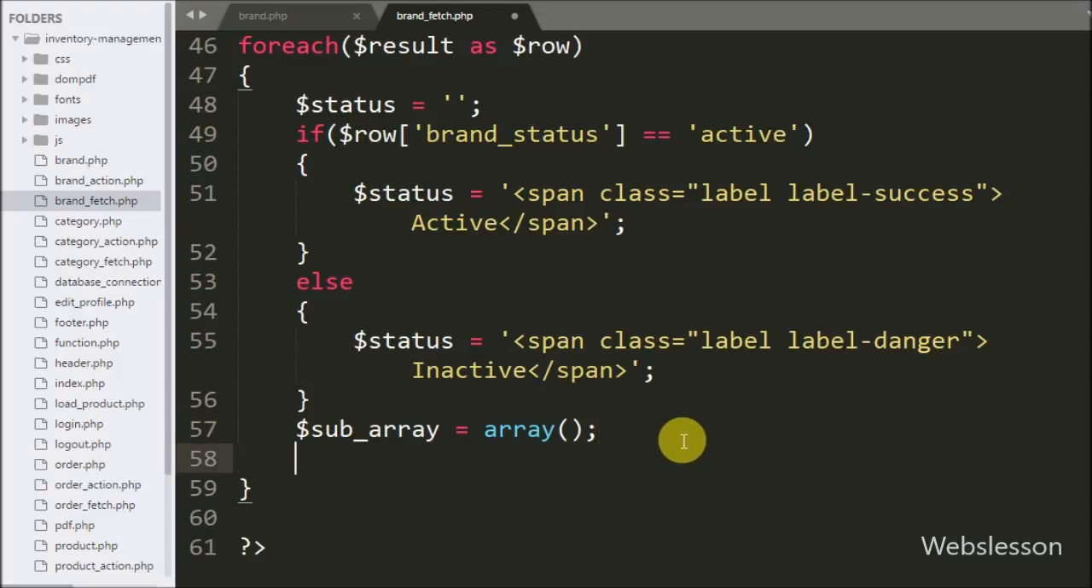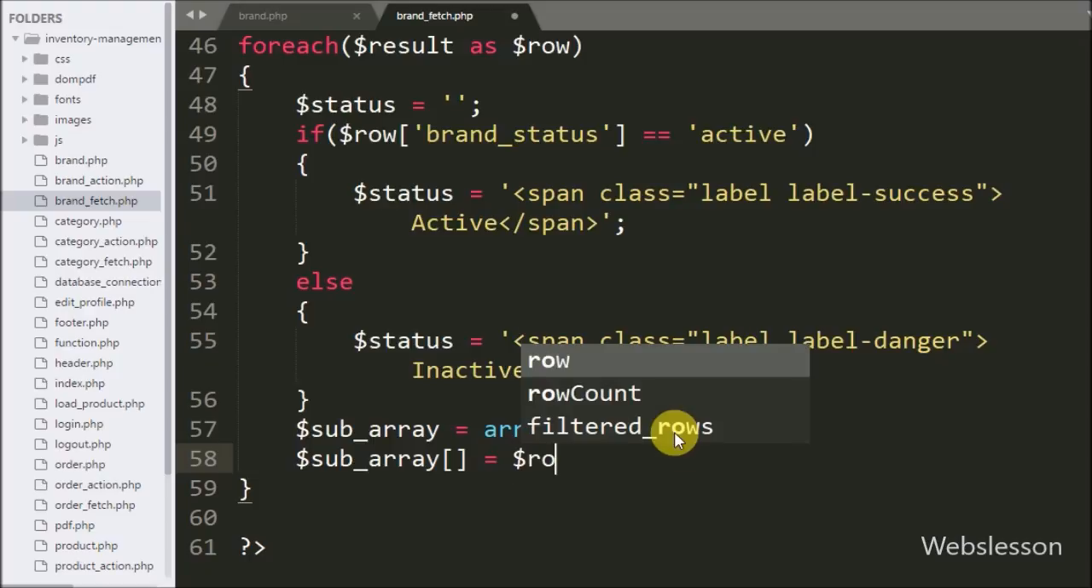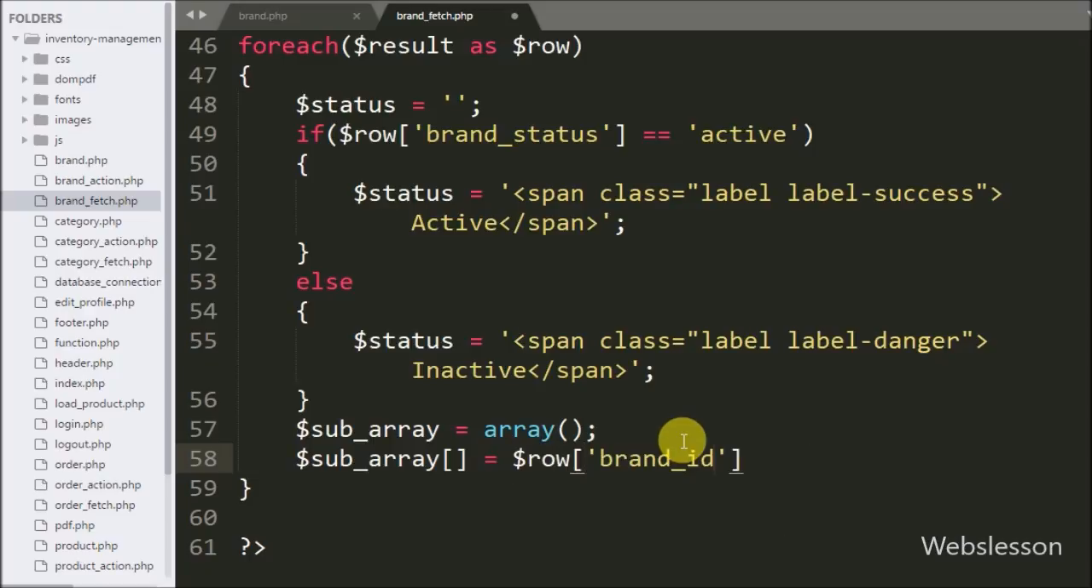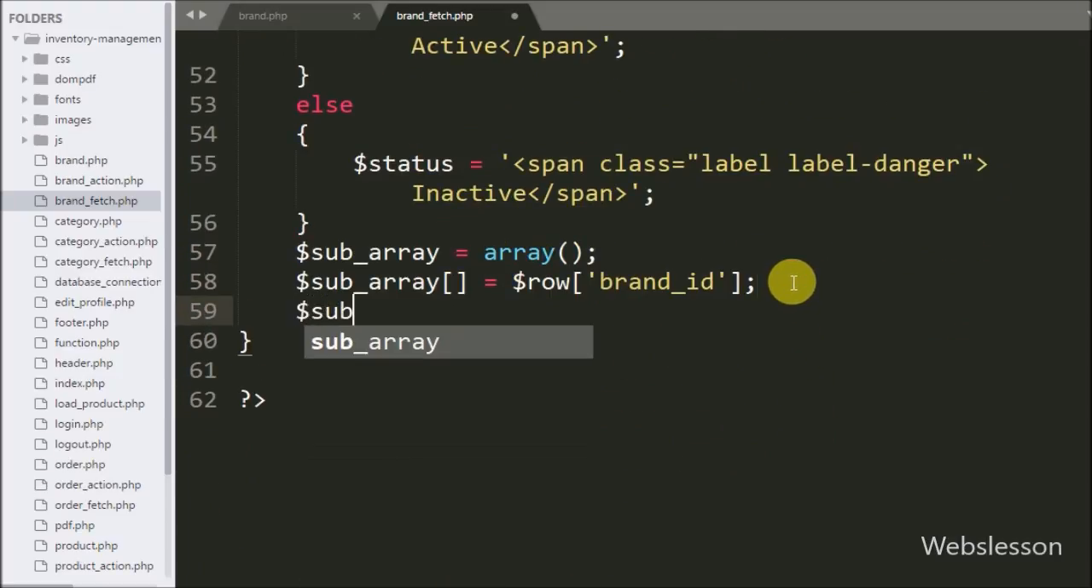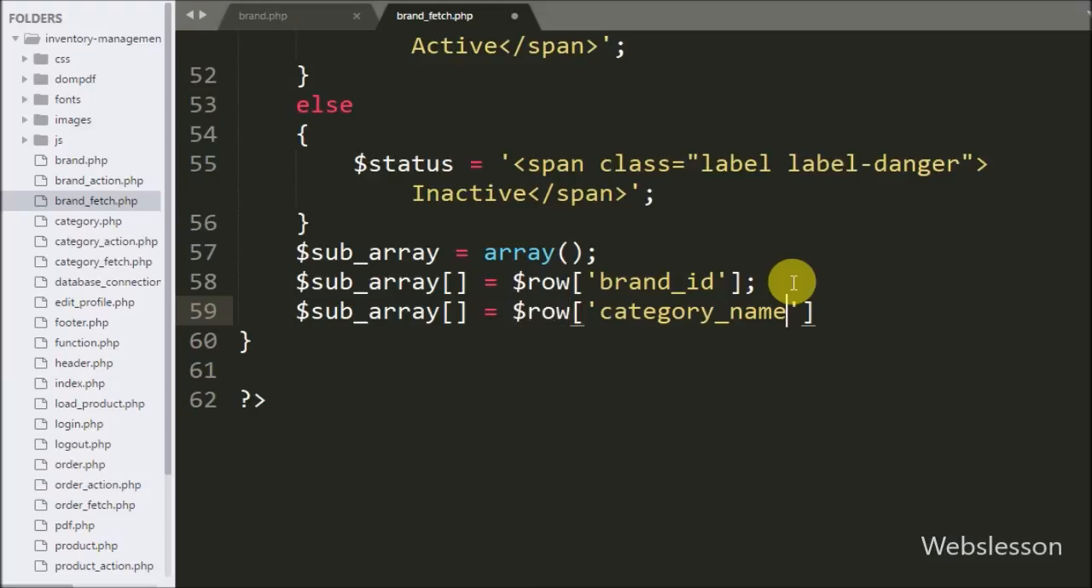Under this variable, first we want to store the value of the branded table column, so we write $subarray variable is equal to $row branded variable. After this, we want to store category name table column data, so we write $subarray variable is equal to $category name variable.